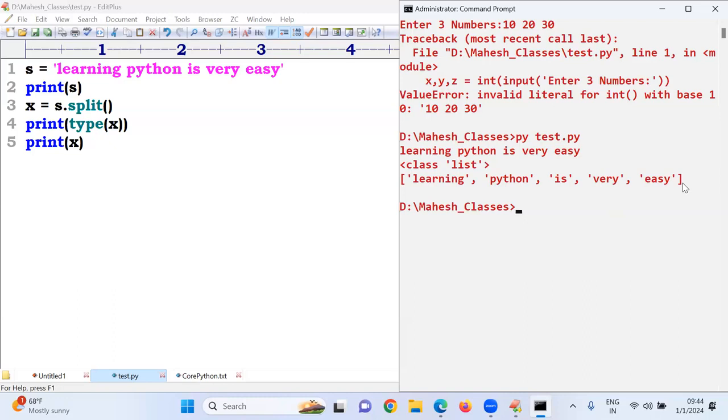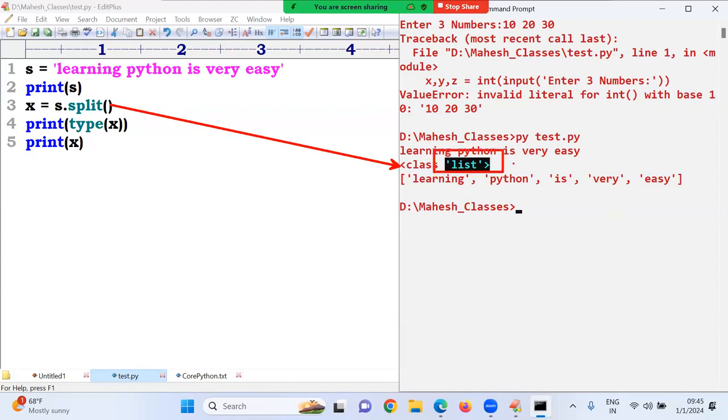Now check this. What is the type of s? String. What is the type of x? We printed it. What is the type? List. So what is the return type of the split function? It is a list. Is it a list or not? Square brackets, 5 words are available there. So that is the functionality of the split function. The split function divides one string into multiple objects. The return type of the split function is list.